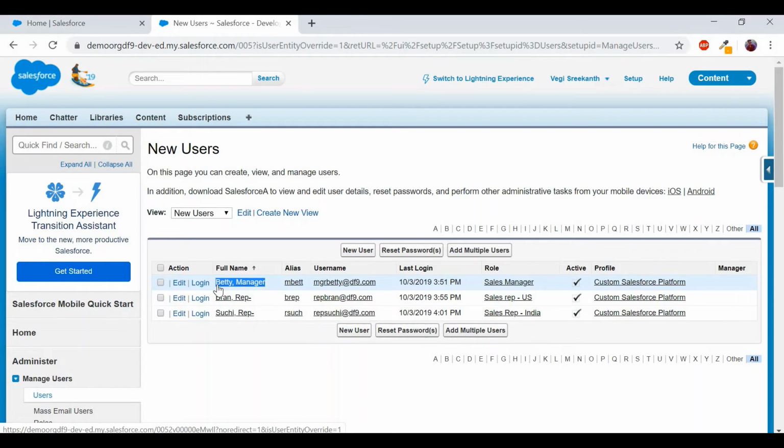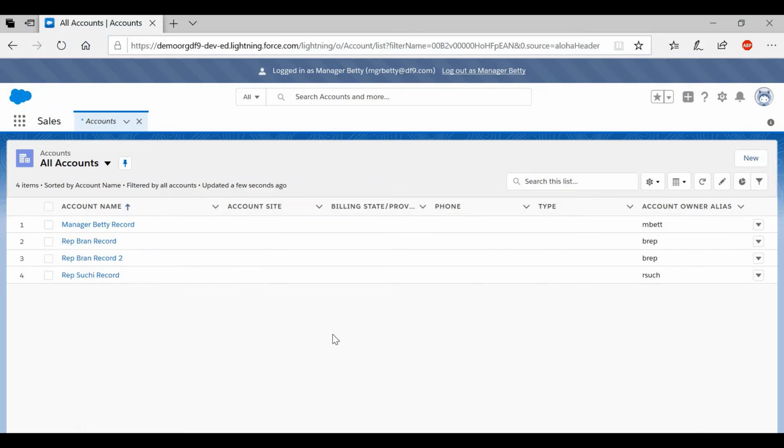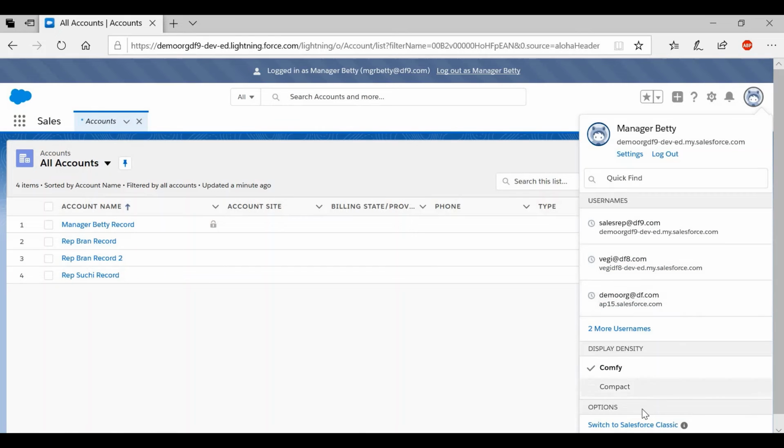But let's say Betty is going on leave and then she wants her subordinates to work on it. How? This is her accounts page where she has her record, and these are the 3 records that have been shared via the role hierarchy. Now she wants to share her manager Betty record with the people, but to do manual sharing, Lightning doesn't support that functionality. So to share it manually, we need to go back to Classic and do it from there.